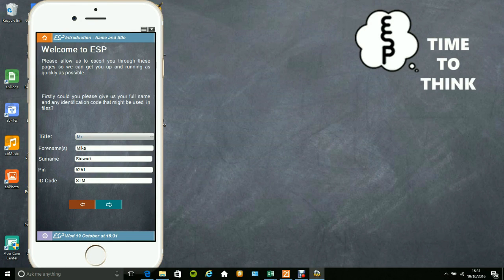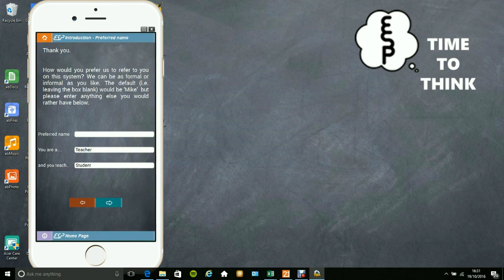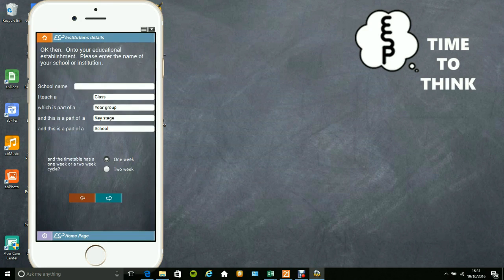Our next page allows us to change the names of various entities within the organisation. If you are happy to use the names student and teacher, then essentially you can skip straight through this page. The next page continues the description of the organisation, including the school name, its structure, and whether it has a 1 or a 2-week timetable. Once you've selected the correct information for your organisation, then you can click on the green Continue button.